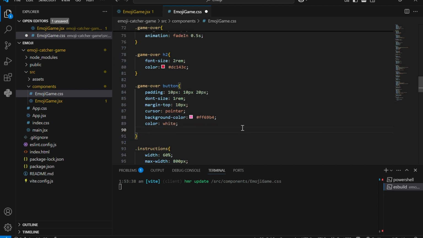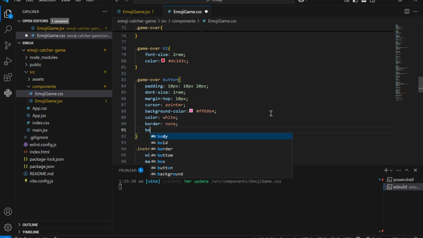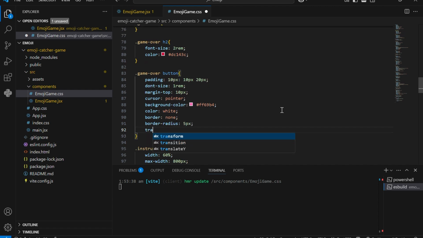Color white keeps the button text white for good contrast. Border none removes the default border to keep it clean looking. Border radius 5px adds rounded corners to make the button look smoother. Transition background-color 0.3s adds a smooth color change effect when you hover over the button. Output: the restart button appears with a pink background, white text, rounded edges, and a smooth color transition when hovered.